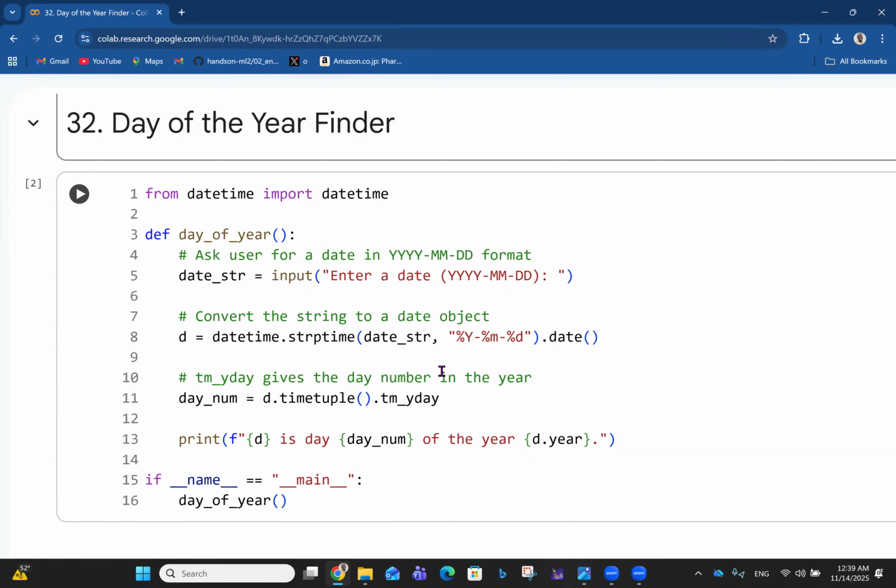In line 10, you have tm_yday giving the number in the year. Whatever day you've converted, you now have day_num, the number of days that day falls in within that particular year. That's what line 11 is doing. So day_num is now the d you've converted here, dot timetuple dot tm_yday. The tm_yday and timetuple are the key things we're using here. tm_yday gives the day number in the year.